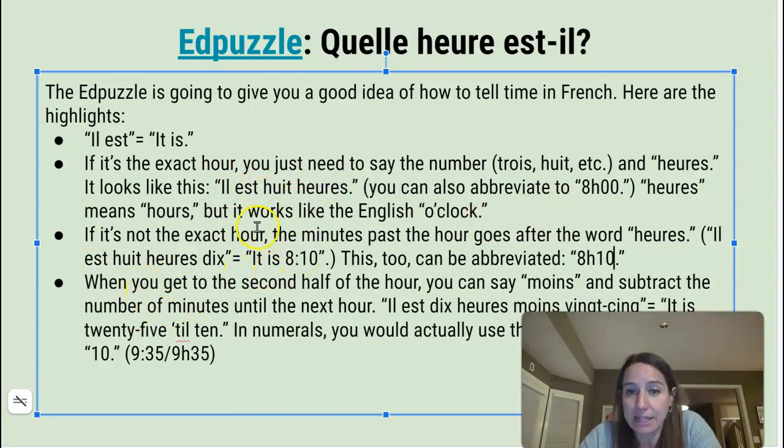If it's not the exact hour, then you're going to start in the same way, il est 8 heures, and then after you say that word you put the minutes. Donc, il est 8h10 is the equivalent of this. Il est 8h10. And you can abbreviate it like this, 8h10. The H stands for heures.